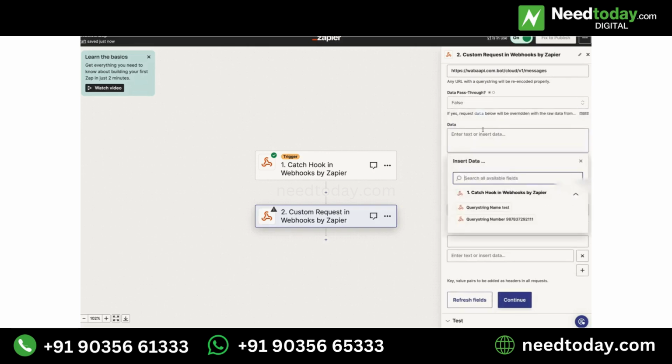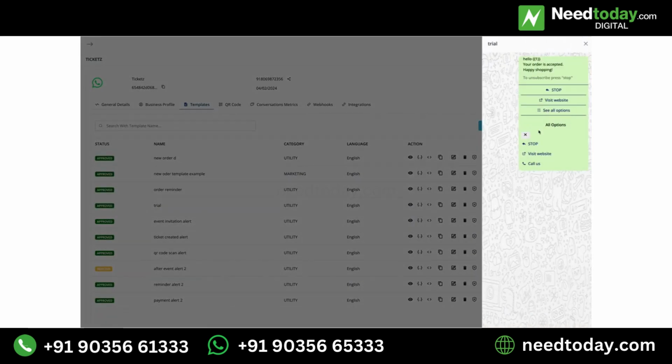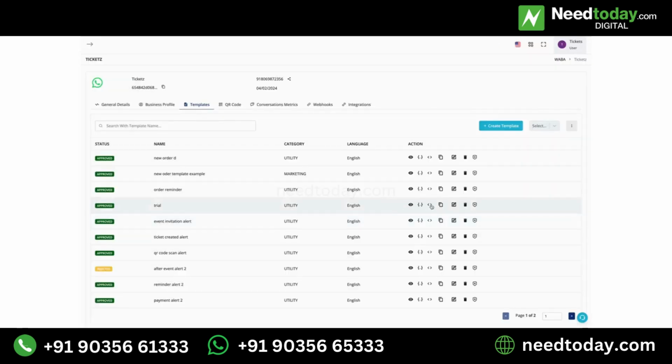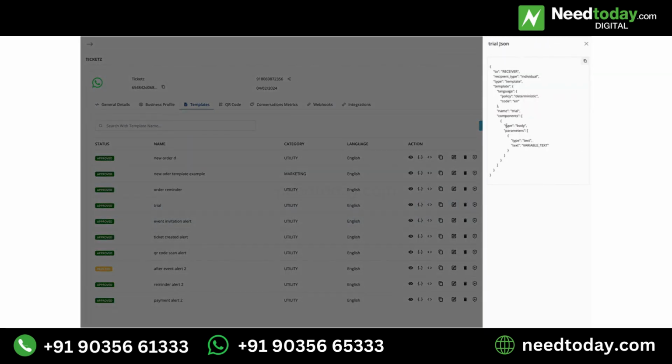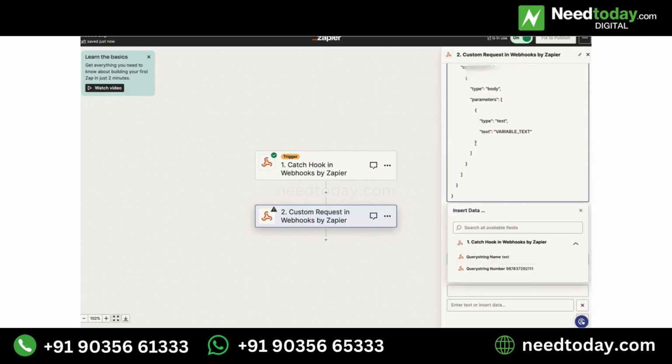The data is basically the JSON message data. So you can take any of your templates and let us see here. You can click on this second curly bracket icon. You'll get the JSON data, or JSON payload, for the same. You need to paste that here.